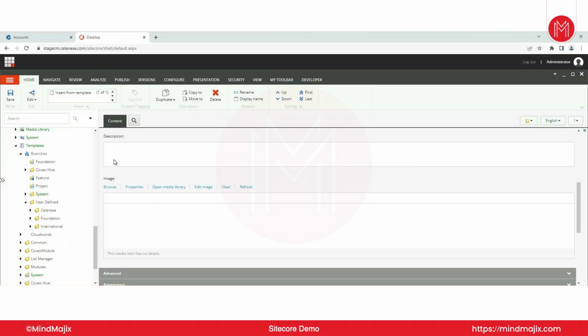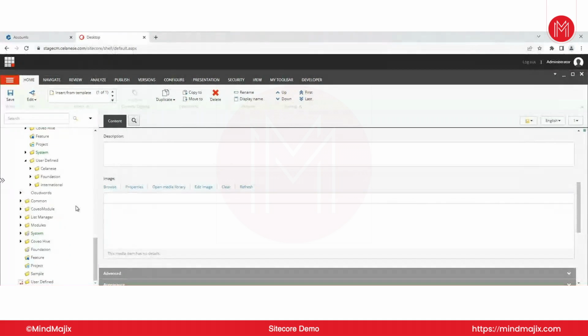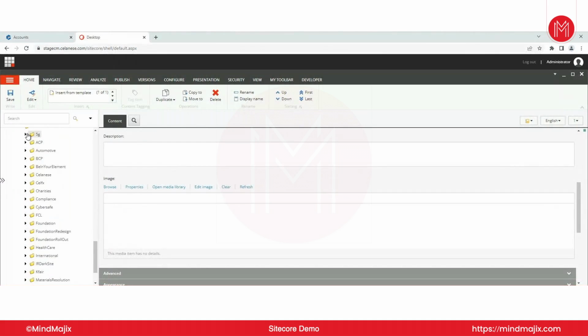Let's come to that in the template again and see how to define a page template. So suppose this was our template.